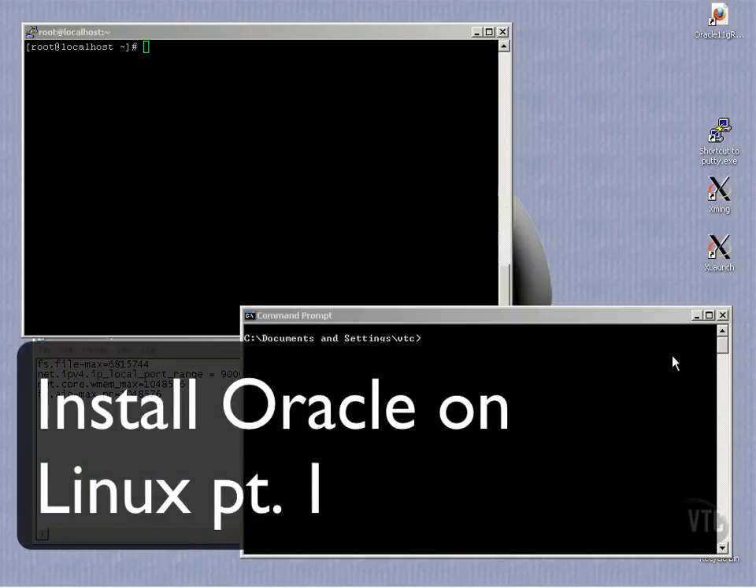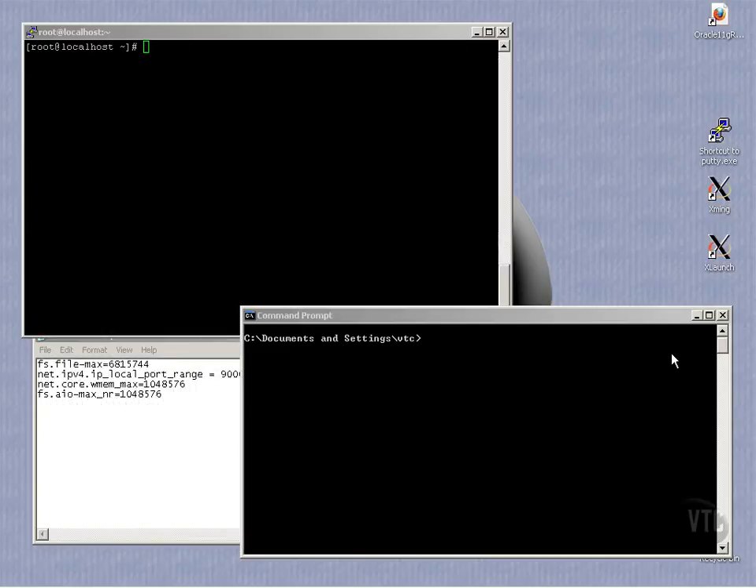Installing Oracle database on a Linux server from a Windows XP box. I could do it locally on the Linux box, but then I wouldn't be able to show you on my Windows server how I'm doing it.